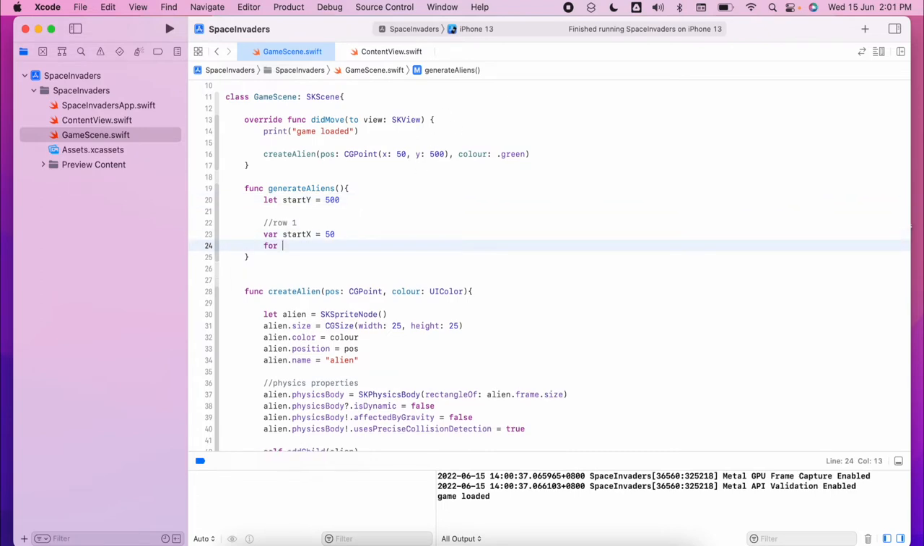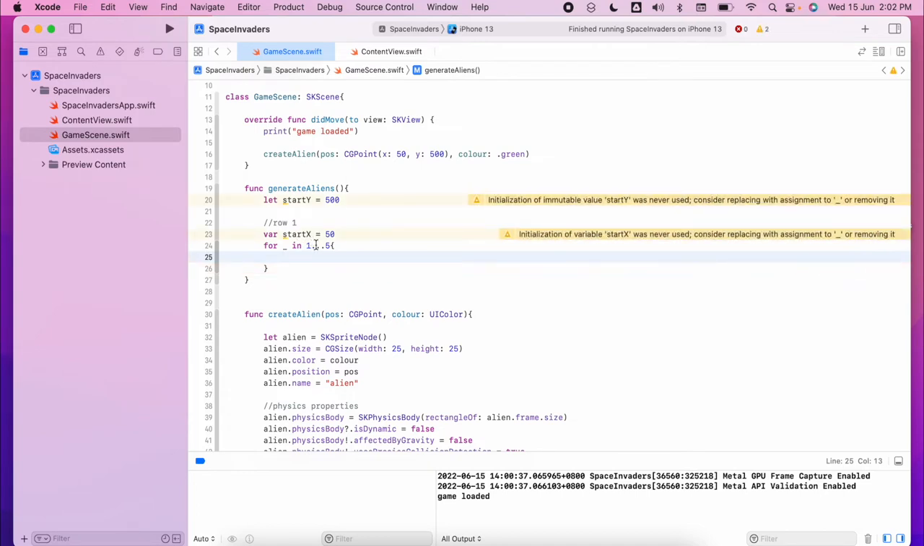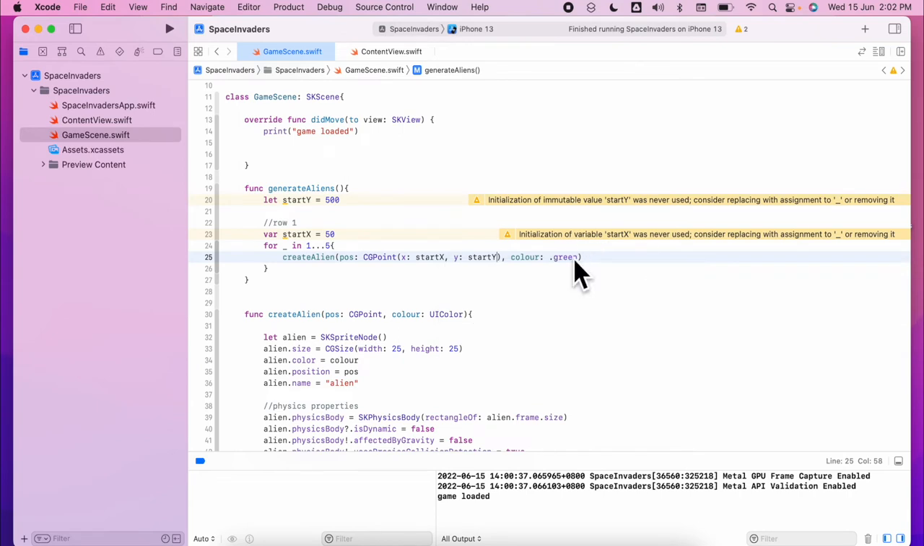And then I'm going to create a loop, and we're going to create five of these guys. So this will count through 1, 2, 3, 4, 5 before exiting the loop. We can then call our create alien function. I copied and pasted that from my did move, which we previously put there. So I need to give it a CG point. My CG point will be my start X and my start Y. And my color will be green.